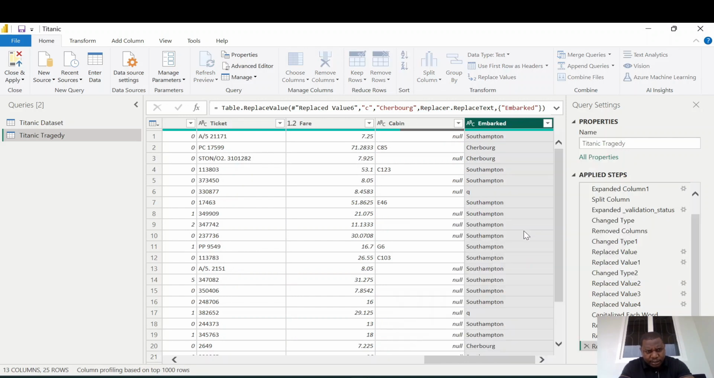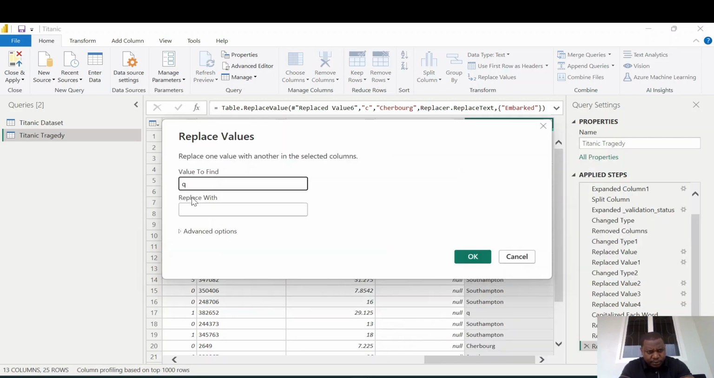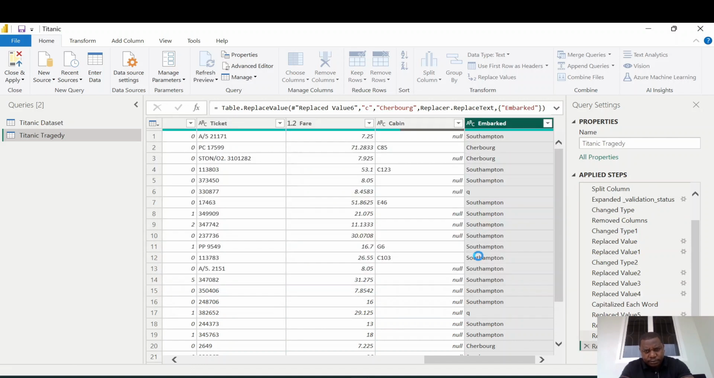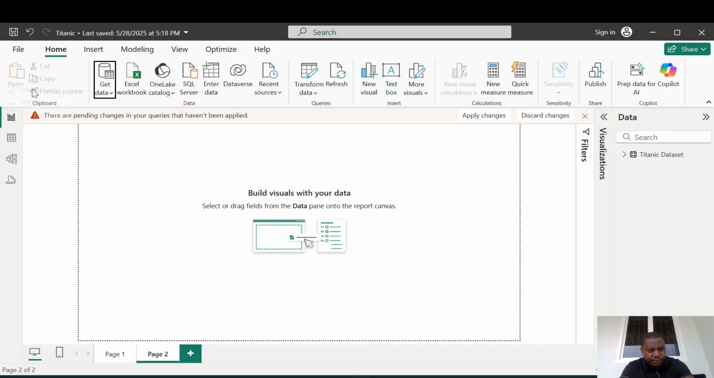Now this is data cleaning. I'm cleaning the dataset. This is basic data cleaning. There is more advanced data cleaning where we can transform the dataset, pivoting and unpivoting the data, and many more. But now I'm just carrying out basic data cleaning of the Titanic dataset to understand how we can clean the dataset and integrate it with Power BI for visualization and analysis. So this is done. When that is done, I come to close and apply.